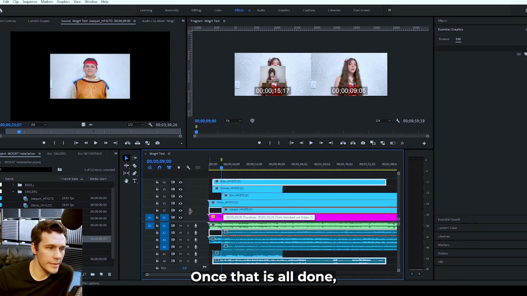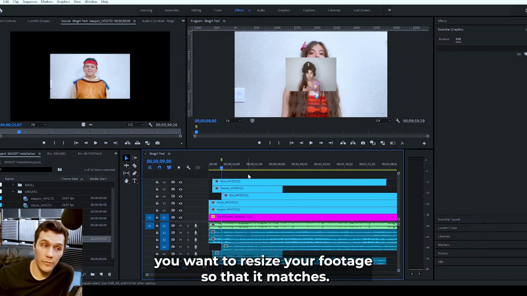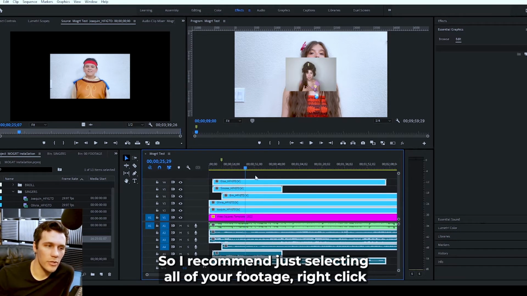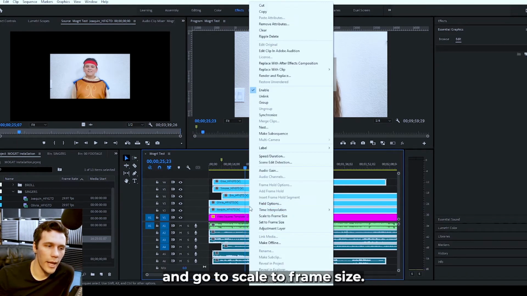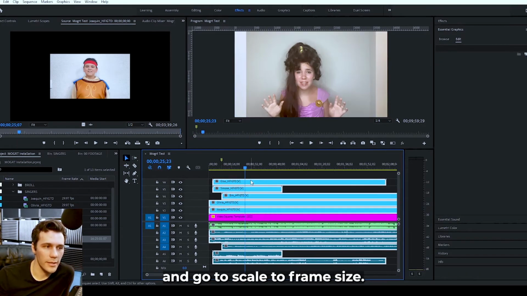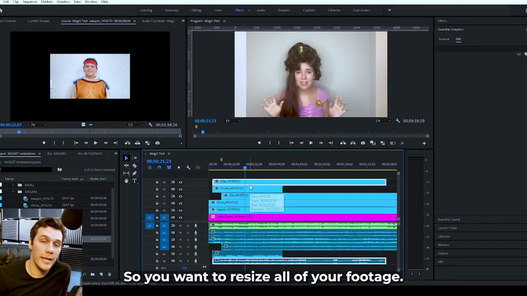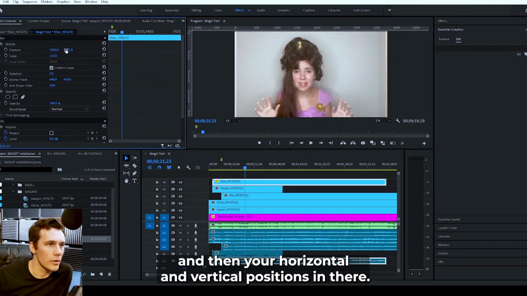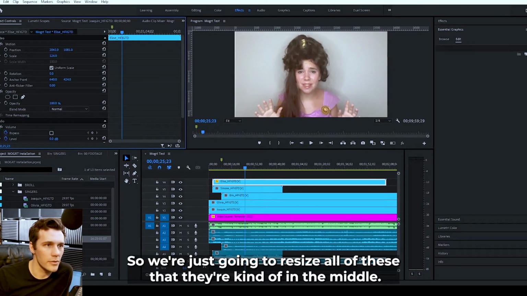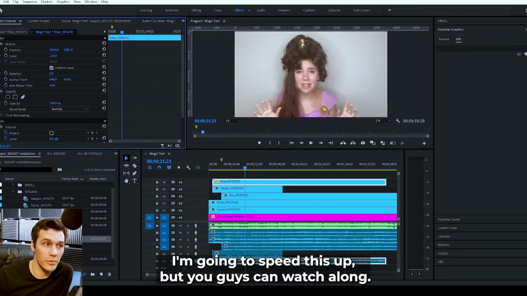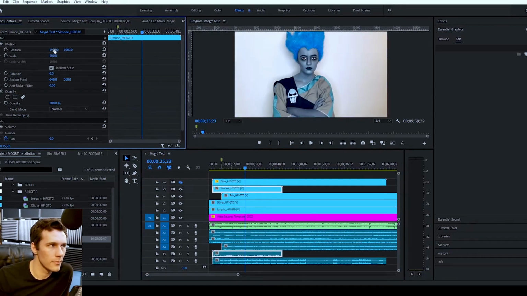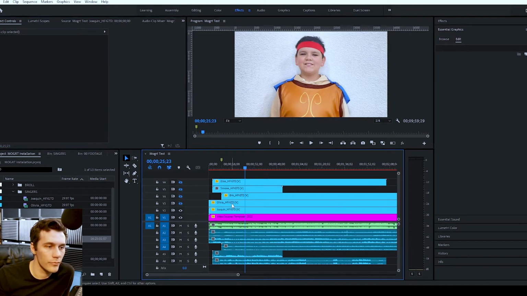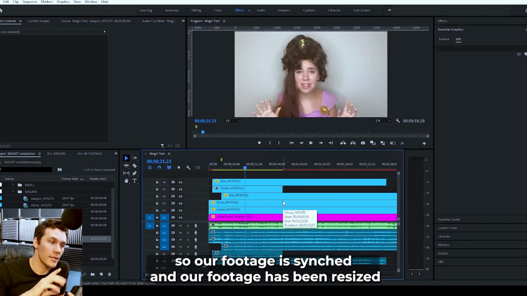Once that is all done, you want to resize your footage so that it matches. So I recommend just selecting all of your footage, right click, and go to scale to frame size. So you want to resize all of your footage. You can do that by going to effects controls, and then you have your scale, and then your horizontal and vertical positions in there. So we're just gonna resize all of these so that they're kind of in the middle. I'm gonna speed this up, but you guys can watch along. All right, so our footage is synced and our footage has been resized to fit the screen.